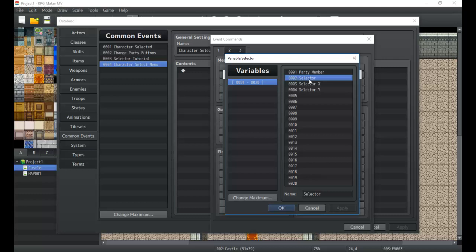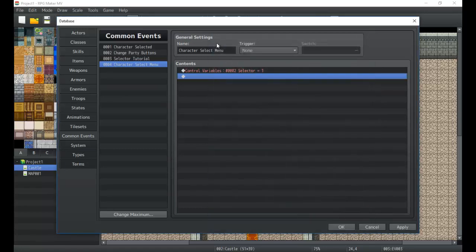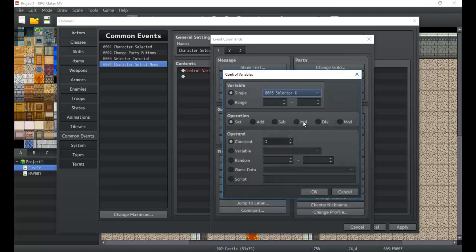So it'll know that it's on player number 3 and that we want to change player number 3 by knowing where the selector is at. So in this case, selector is going to start at 1, and we're going to want to make that the leftmost position in the row. So we go control variables and we set that to the first position we want the selector to start at, the first position we want the picture to be.